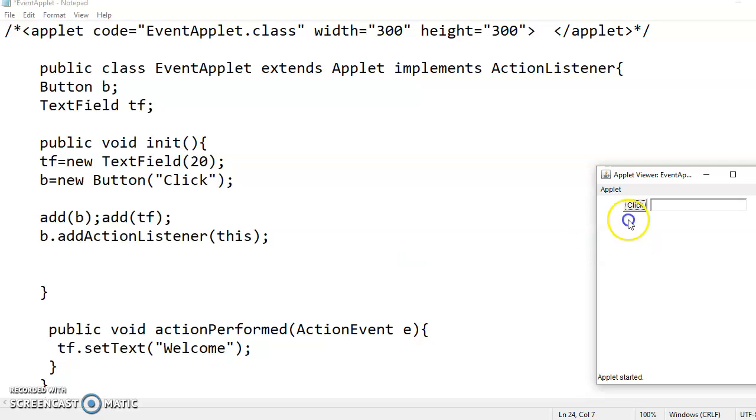So when you click on this button, this line of code will execute. What is the line of code? The line of code is simply to set the text in a text field. So this is the very basic type of event handling: when you click on the button, some message should come in the text field.